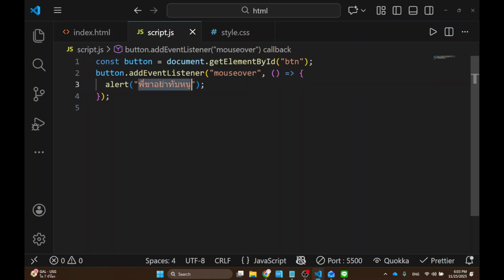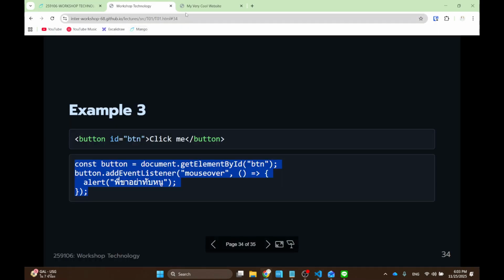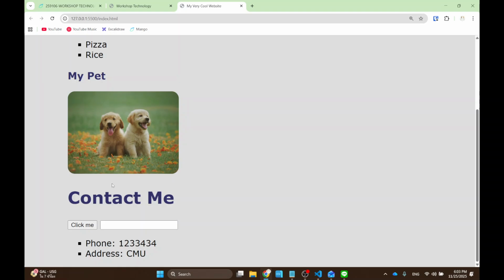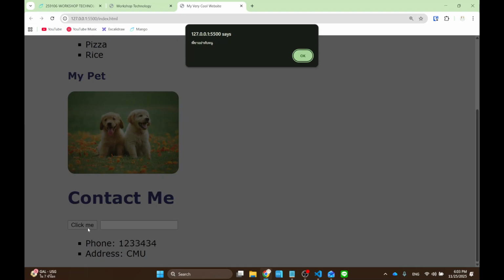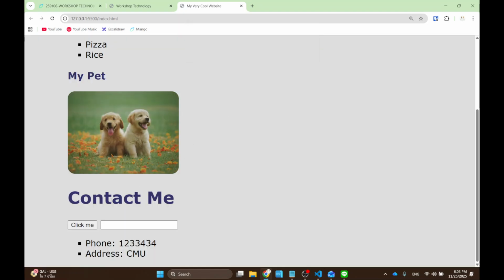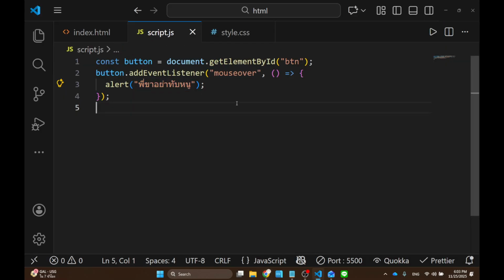This one is kind of like a dirty joke if you're not from Thailand. But you can change this to something else if you don't read Thai. You can change it to be hello or something else. You can imagine that if you put the mouse over, it alerts right away. That behavior happened because of this mouse over. Instead of clicking, I can make it so that when you have the mouse over, it triggers that alert right away.